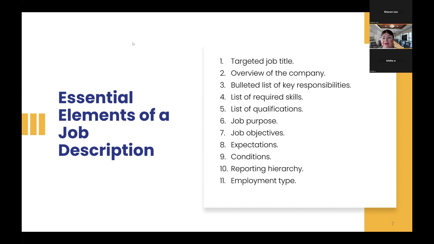the job purpose, right? What is the purpose of you even doing this job and how does it align with the company? Job objectives, expectations of the role, conditions that have to be met, and the reporting hierarchy, right? What does organizational alignment look like coming into this role? And then the type of employment that it is. We'll break that down even further as we move through it.